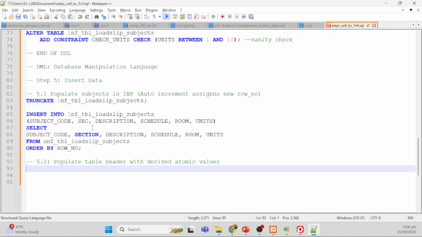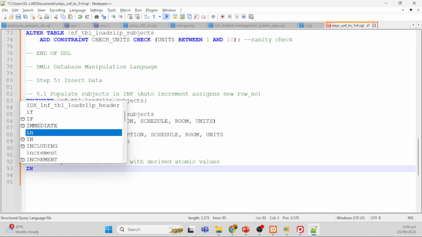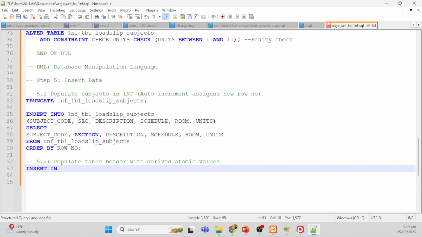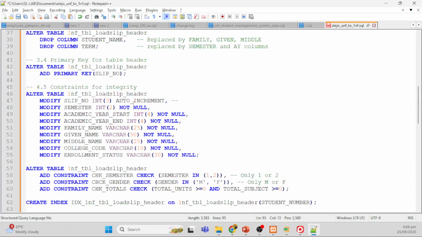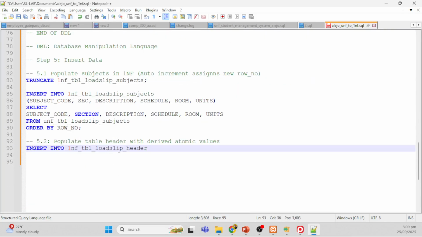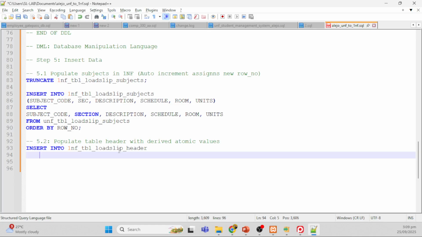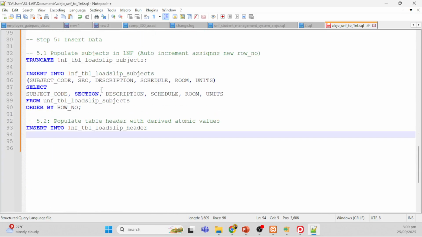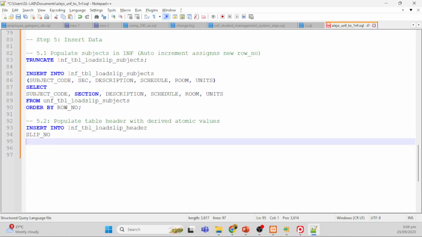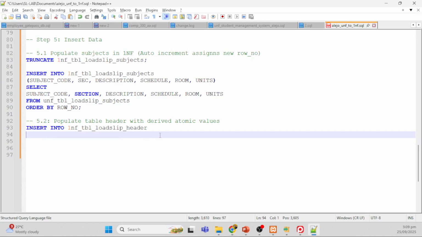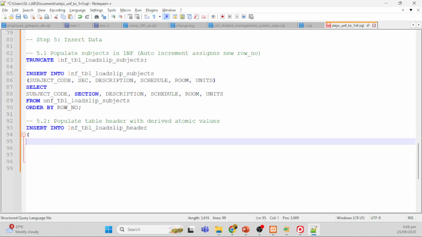Okay. So for this one, we have again insert into the name of the table. The name of the table is this one. Then the columns that we have to put, that we created and generated here. So we first have the slip number. And don't forget to have the open and close parentheses.